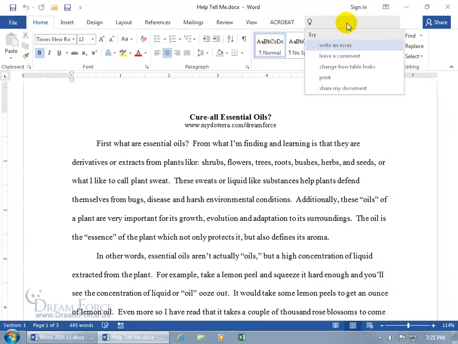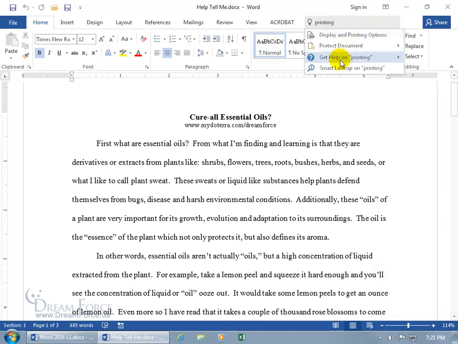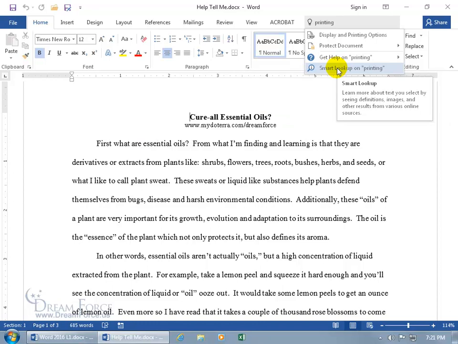Let's type in printing again. You can also do what's called a smart lookup on printing. And you can see in the pop-up, you can learn more about the text you select by, well, we don't have it selected down here.